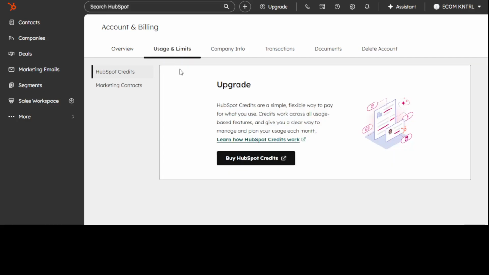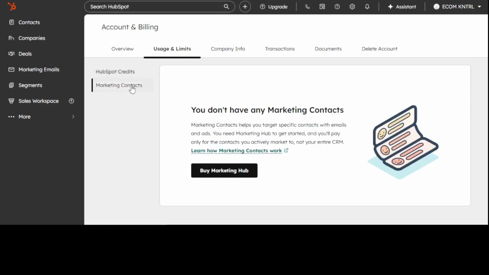Inside the Usage and Limits section, locate the area or tab labeled Marketing Contacts. Go ahead and click on Marketing Contacts. This is where HubSpot shows you your current contact tier and your marketing contact count. On this screen, you should now see how many marketing contacts you're currently using, what your allowed tier is, and in many cases, how close you are to that limit.